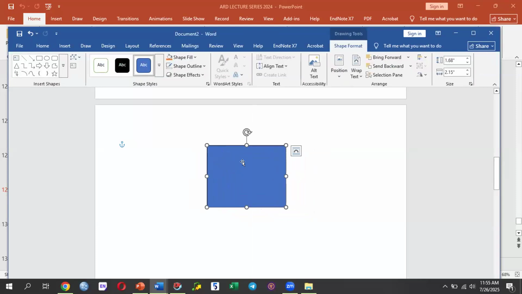So you see, inside the box, you now write what you want to write. Let's say socio-demographics. So maybe age, sex, gender, education. So they can all affect what? They can all affect the knowledge of tuberculosis.